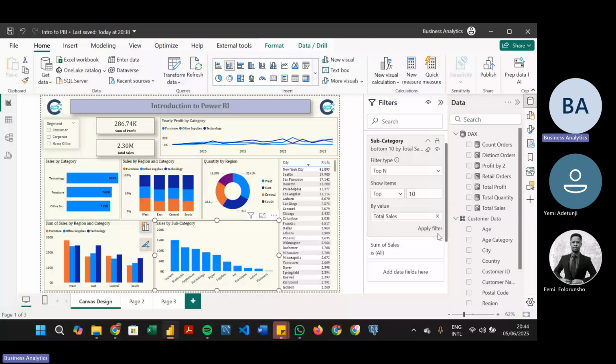Have you been able to do it? No, I can't enter anything in the by value. It's not allowing me to enter something in there. I did not say enter. I said drag and drop. Okay, I should drag my DAX total sales inside that value, right? Yes.